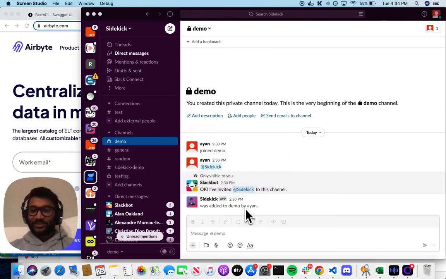Hey everyone, here's how you can use the Sidekick API to feed data from your knowledge base into LLMs like ChatGPT. Before I get into the details, I'm going to show you a quick example of what you can build with the Sidekick API.